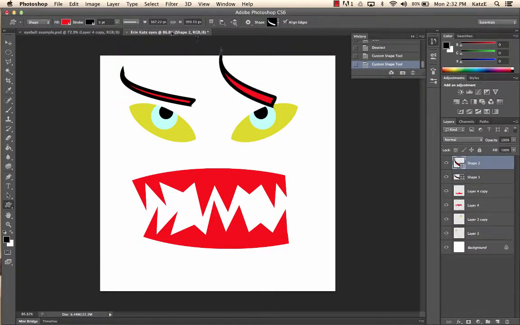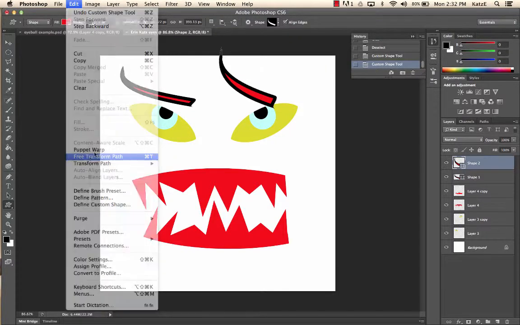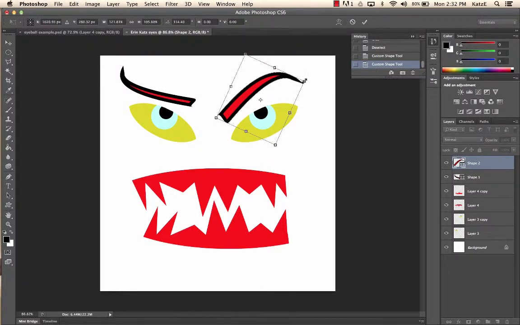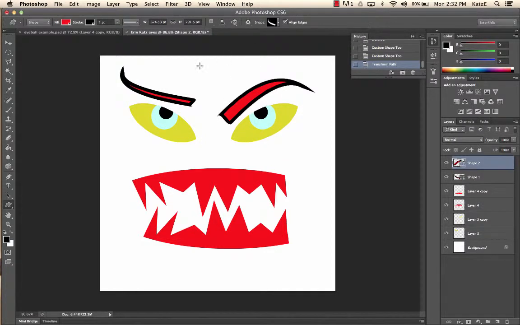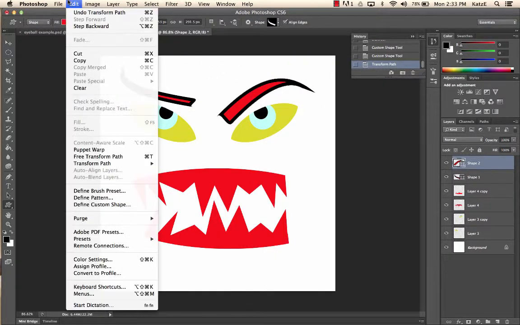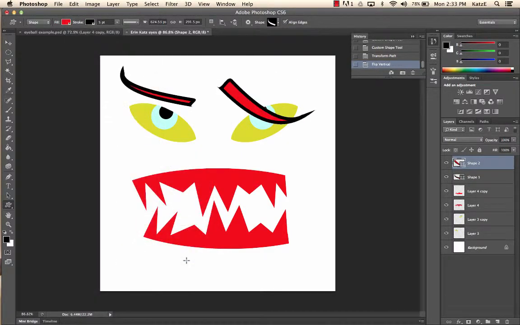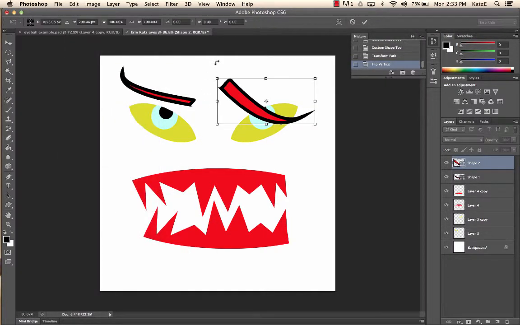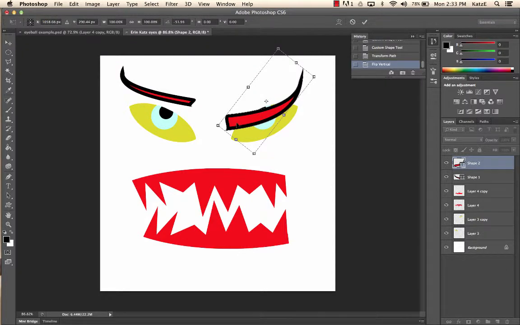eyebrows. When I'm done, I can rotate them, free transform, put them wherever I like, make them bigger if I want one bigger. And I either hit the checkbox or I can hit return. I kind of like them facing the opposite direction. But if I wanted to, I could flip it vertically, so I'm going to the transform tool, just like we did with the teeth.